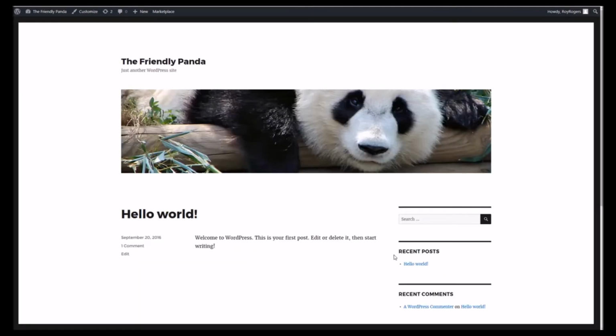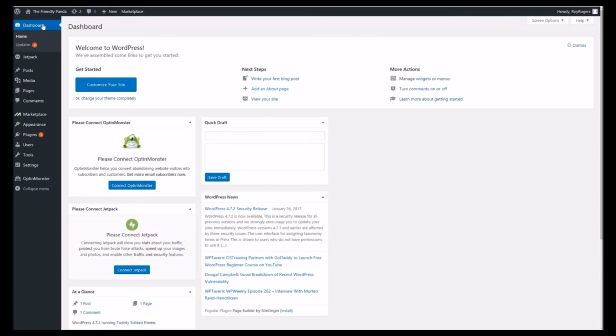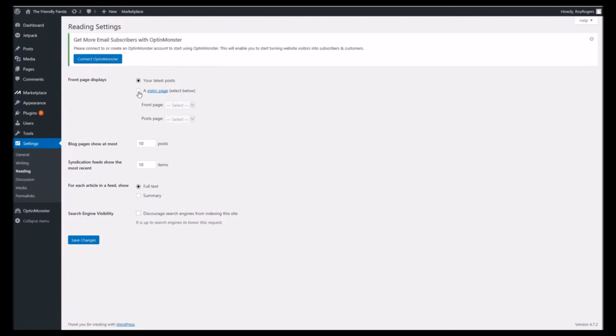And then we're going to go and have a look. We can see here that although we've put in a page, it's not yet showing. We have to do one more thing. We have to tell WordPress what we want on our front page. Okay, so we go back to the dashboard, and let's go down to settings, reading, and then click on the static page here, and on the front page we want the panda. Okay, we're going to save changes. Always save your changes.